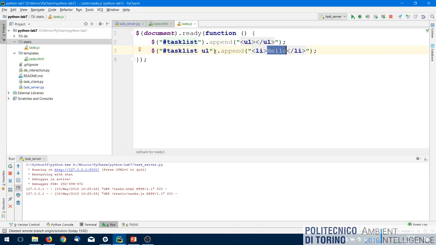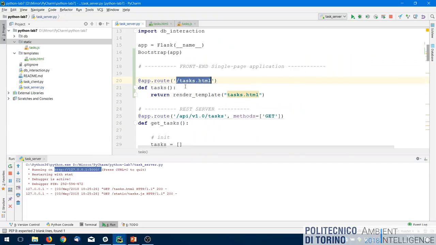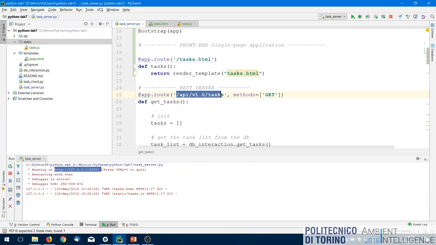In our case, what do we need to do? We should get from the server a list of tasks. We know how to do that, so we can use getJSON. The first parameter is the address. We know the address is this one, /, the list method for the task collection.